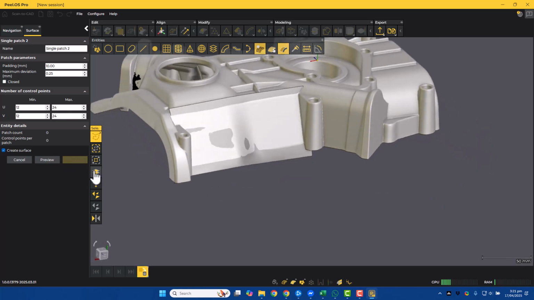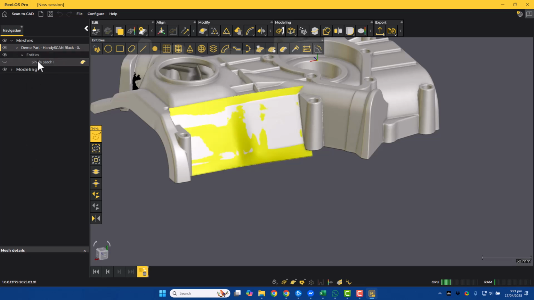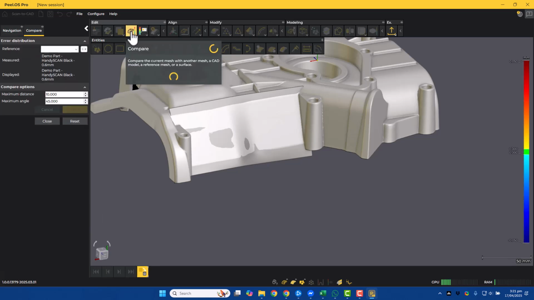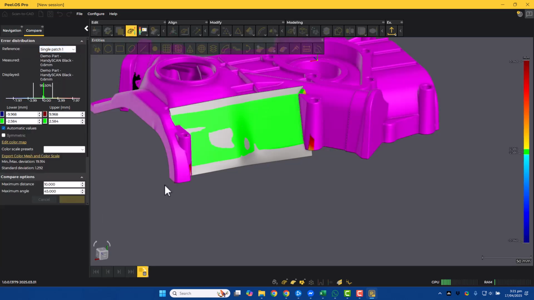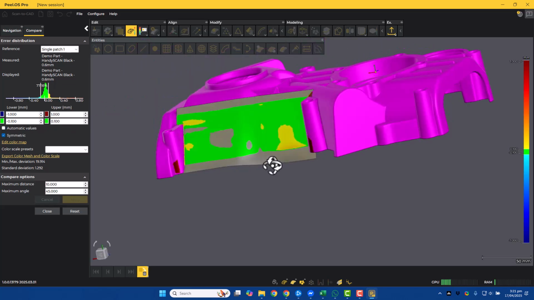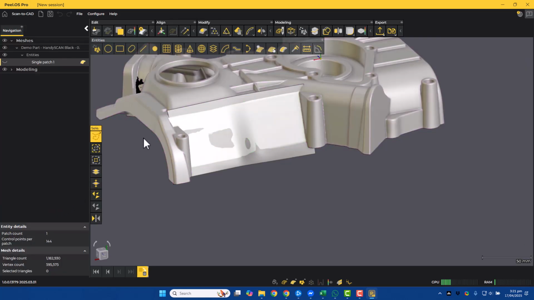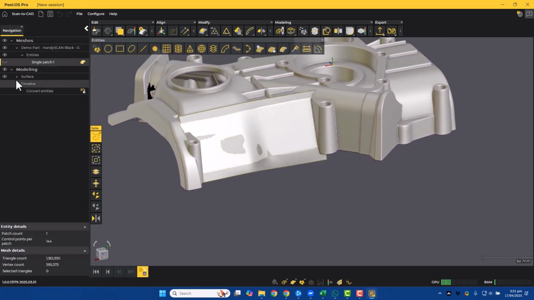So I've now fitted that on. You can click on that single patch and just check the accuracy of that. And that's looking pretty good. Okay, so once you've done that, you now have a surface under the modeling menu now.